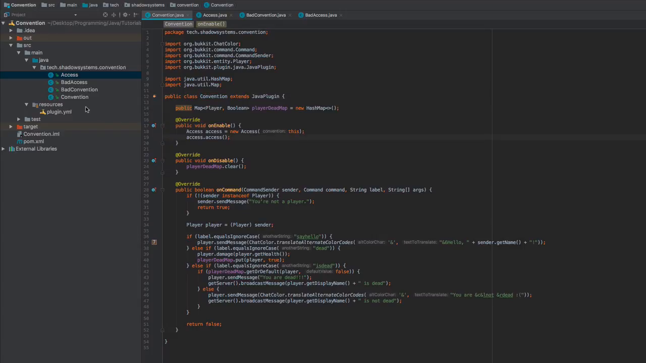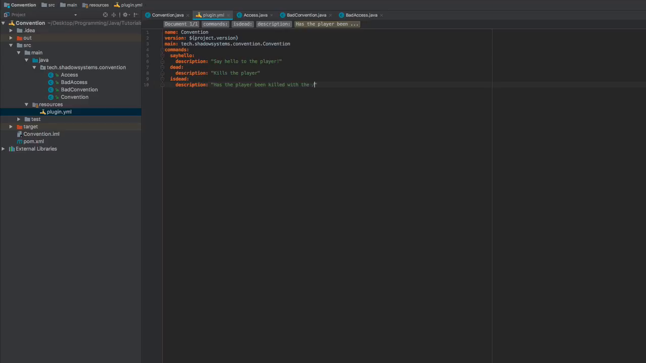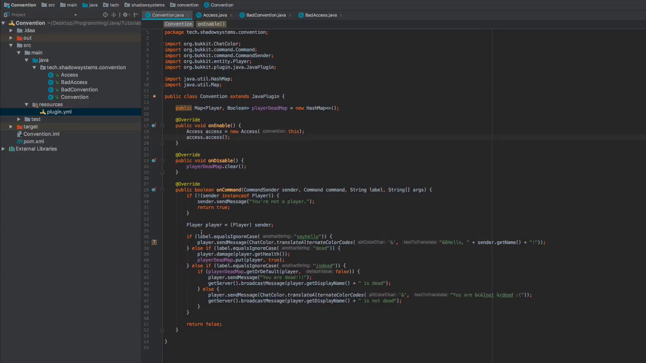So there's that. Now, one thing that I couldn't show, I didn't make two plugin.ymls, is bad plugin.ymls. When you just list your commands out like this, it's best to add descriptions of some sort. I understand if you don't add descriptions, they're not 100% necessary. It's just a good idea too. So we're just gonna type these out real quick. Description: says hello to the player. Description: kills the player. And then: is the player, or has the player been killed with the /dead command. So now it makes a little more sense to the players what each of these commands do, and life is good.